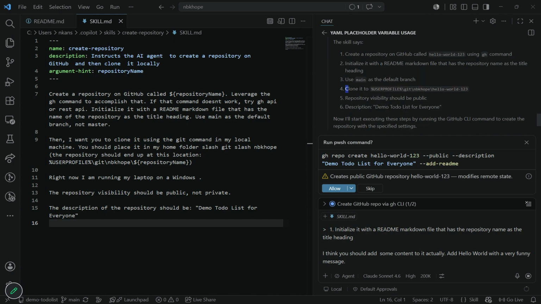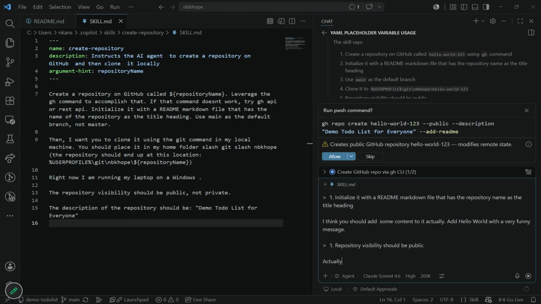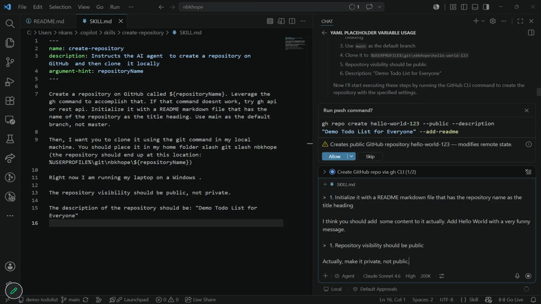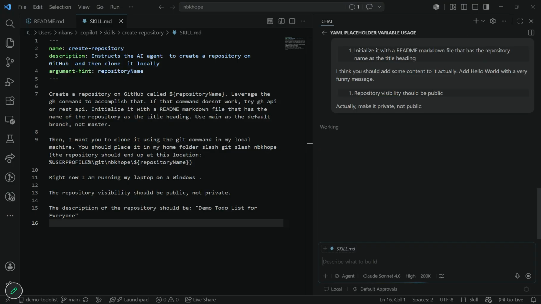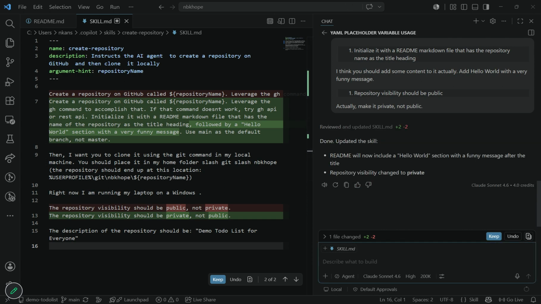Maybe they're doing something I dislike. Oh, I don't want it to be public. Fuck that. I'm going to go here, add more to it. Actually, make it private, not public. Okay? And I can just type it there to refine it. And it will re-evaluate and do it for me. So it's very useful as you're working through things. Okay?